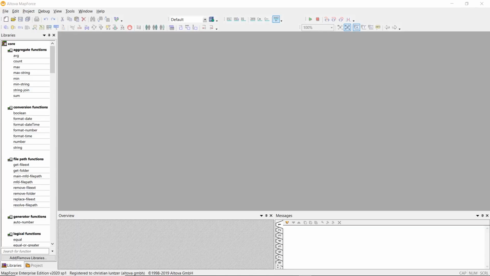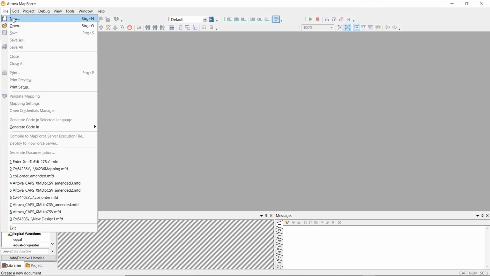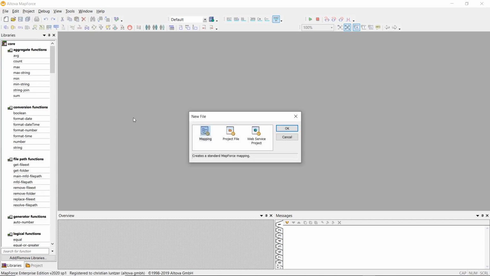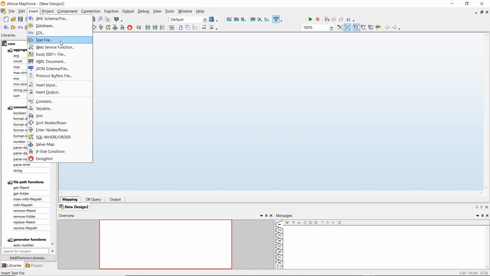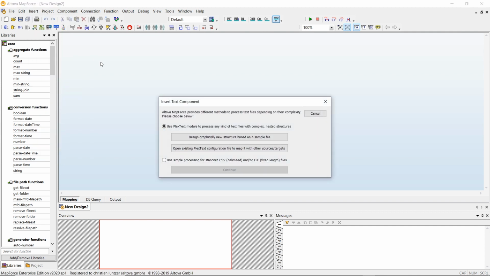To create a new FlexText template, first open a new mapping in MapForce by selecting New from the File menu and Mapping from the New File dialog box. Next, insert a text component into the mapping via the Insert menu. In the Insert Text Component dialog box, ensure that the Use FlexText Module radio button is enabled, and then click on the Design Graphically New Structure Based on a Sample File button.